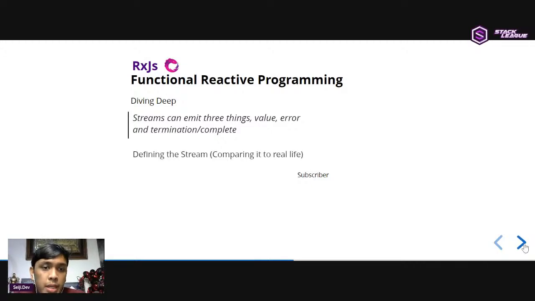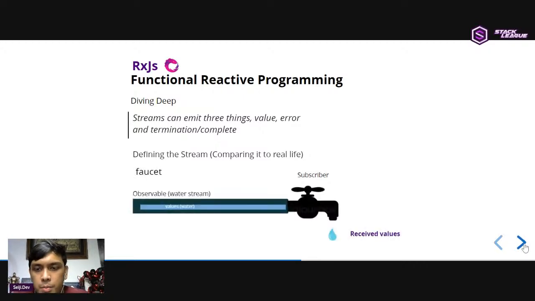So, defining the stream, comparing to real life. Para mas madali natin siguro maintindihan kung ano ba talaga yung streams or ano ba talaga yung observable, let's compare it to a real life situation. For example, we have a faucet. Mapapansin nyo kanina dun sa code, meron tayong of from RxJS. Yung of is like the faucet itself. Yung faucet, yung stream is ito yung parang pipe nung gripo natin or nung faucet.